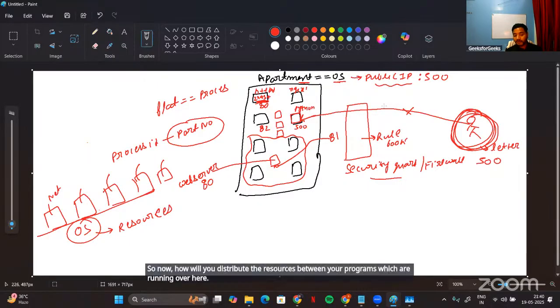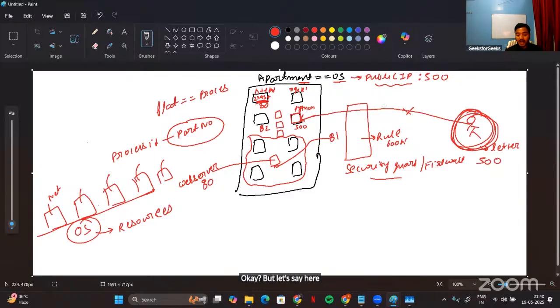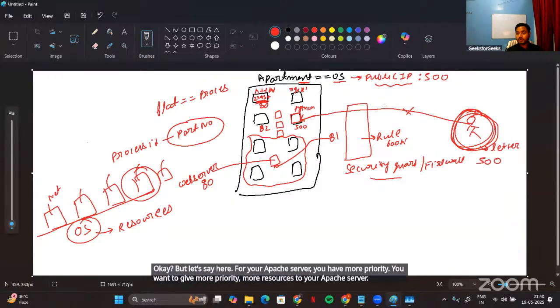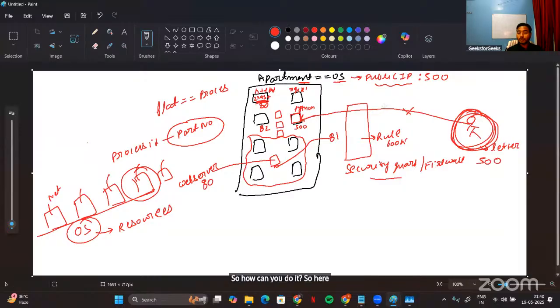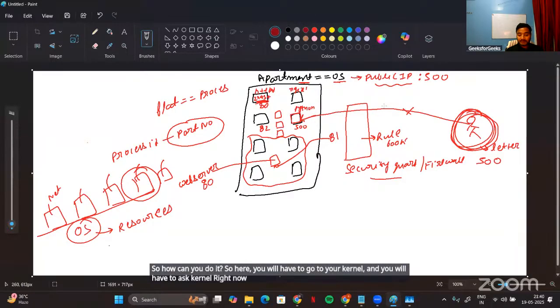By default, your operating system will give equal priority to all of your services which are running. But let's say for your Apache server, you want to give more priority, more resources. So how can you do it? Here you will have to go to your kernel and ask the kernel. Right now you have, let's say, 8 GB of RAM. My Netflix application is not that important for me, so I want to add a limit here.